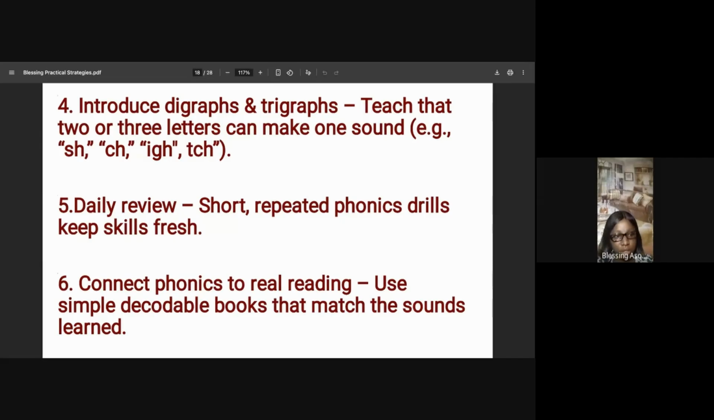Let them know that there are some letters that have two sounds. For example, letter C has the soft sound and the hard sound. Likewise, letters TH have two sounds, the soft sound and the hard sound. So for the soft sound, tell them to place their tongue in between their teeth. I don't know if you can see me. Your tongue, like this.